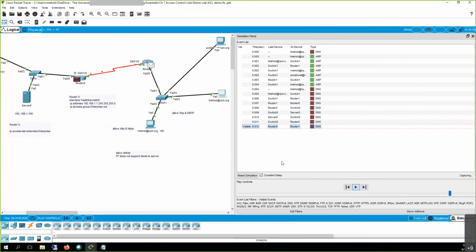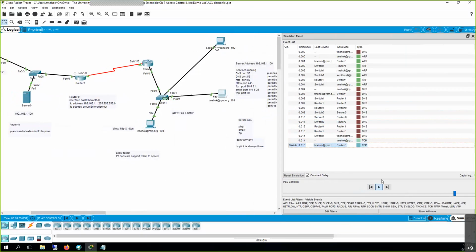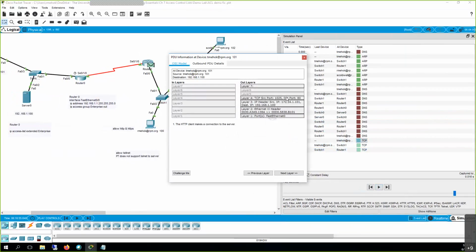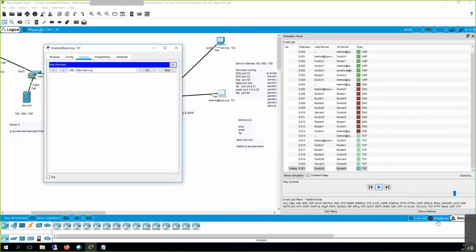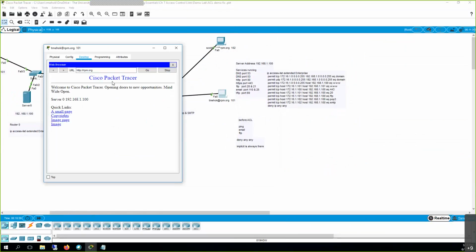Now I'm going to get a TCP. So now we're at port 80 because I'm trying to do web browsing. And we know that that's going to bring up the web page. So there it is.